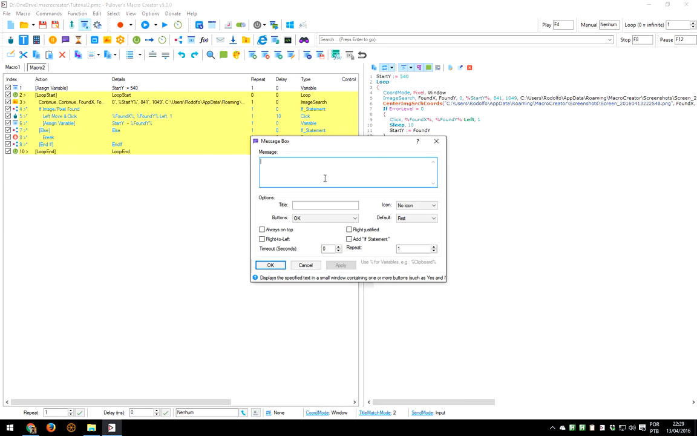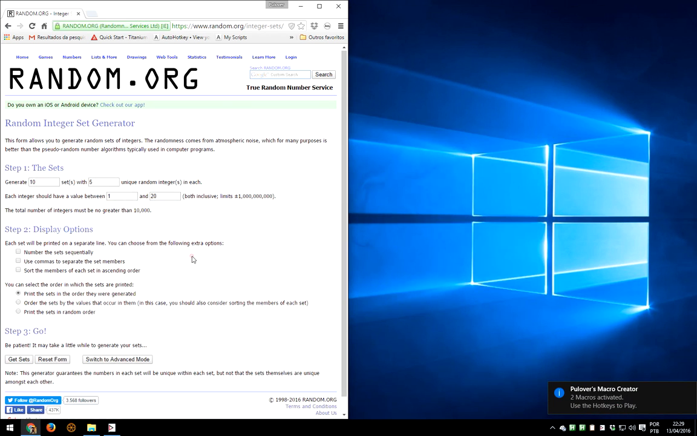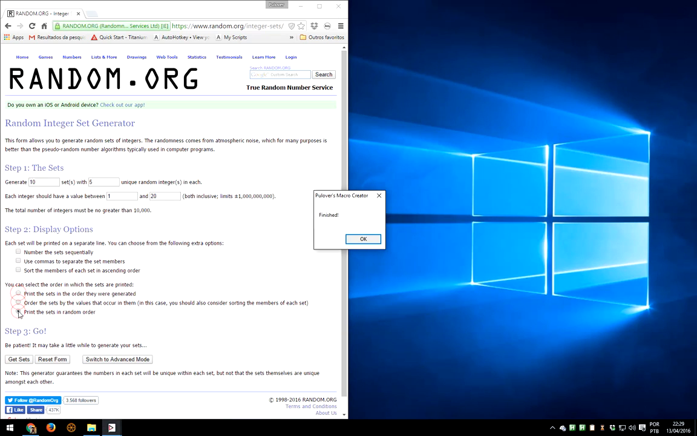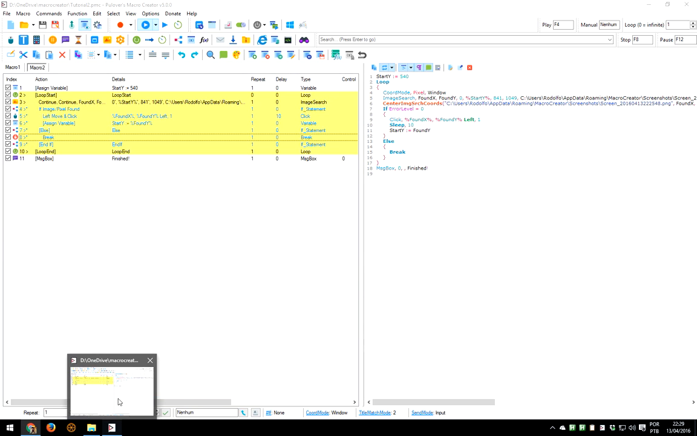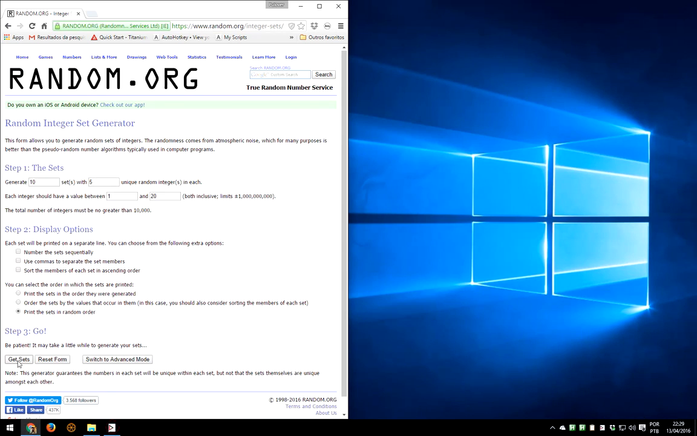Let's put another message box here to test. Let's see what happens. Okay, so every time I execute this macro, it checks all radio buttons until it's no longer found. Okay, now we want to click at this button to run the function.